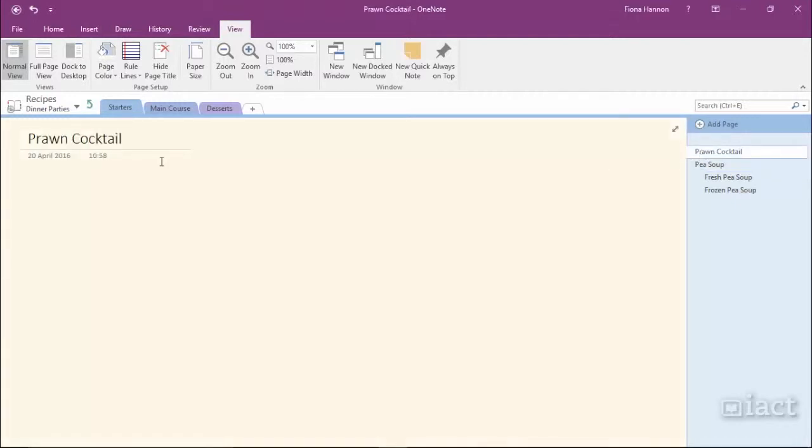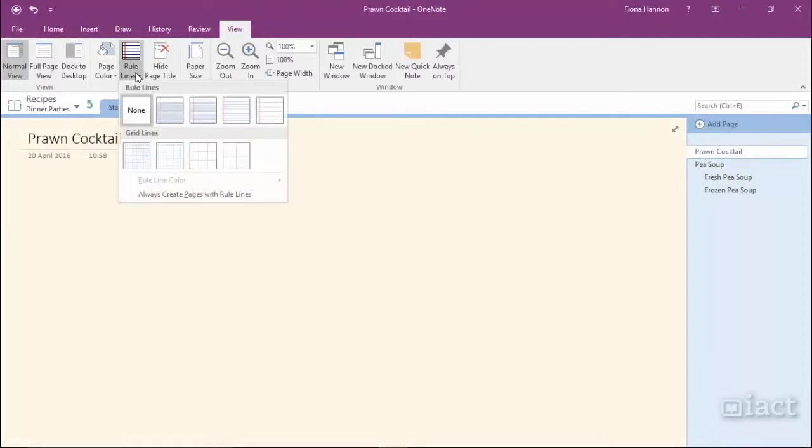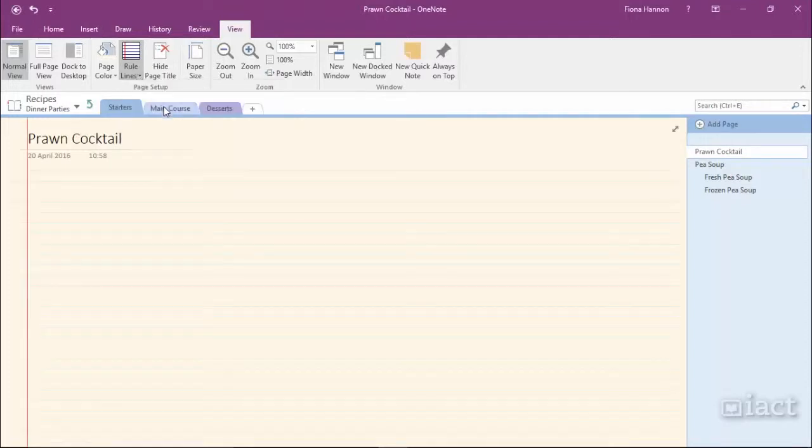Returning to the prawn cocktail page, I can now look at the next setting, which is called Rule Lines. So this allows me to add lines or a grid to the background of the page. Here we have the different line settings that I can choose from, and as I click through them, you'll see the difference in those settings.